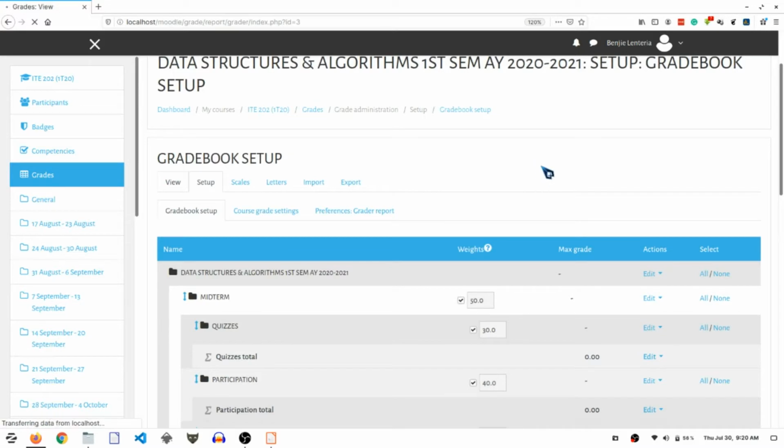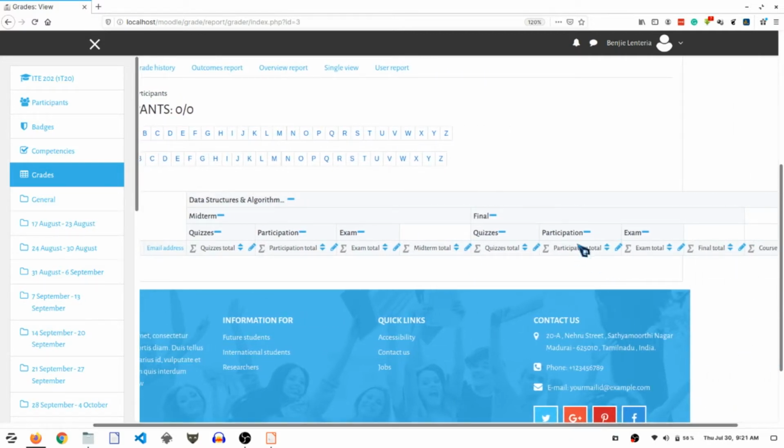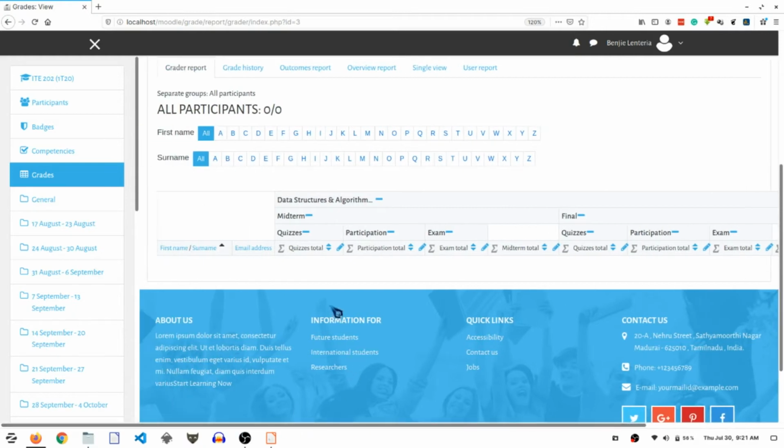If you take a look at our grade view, we now have this table. The list of students' names will be here, and we have our midterm block and final block, and in each block we have quizzes, participation, and exam, and we will have totals for quizzes, totals for participation, and totals for exam, and of course total for the midterm period, and also here the same thing. So that is it for configuring your grade setup.